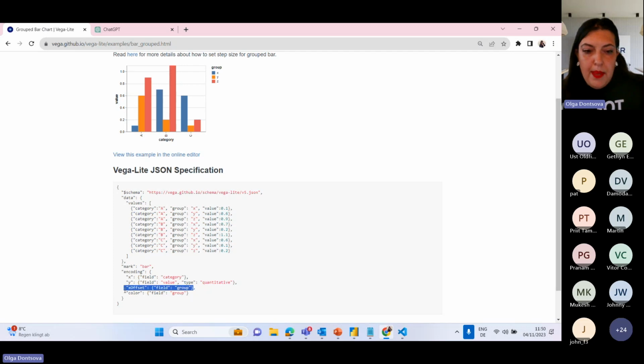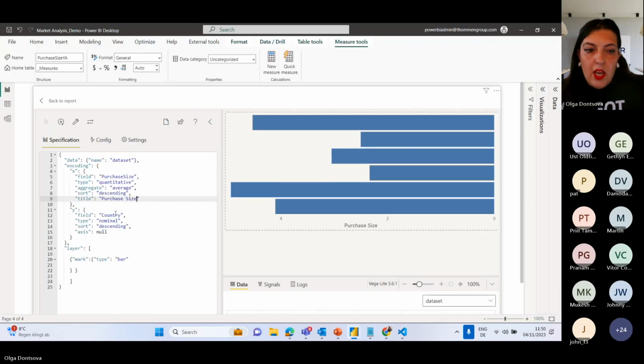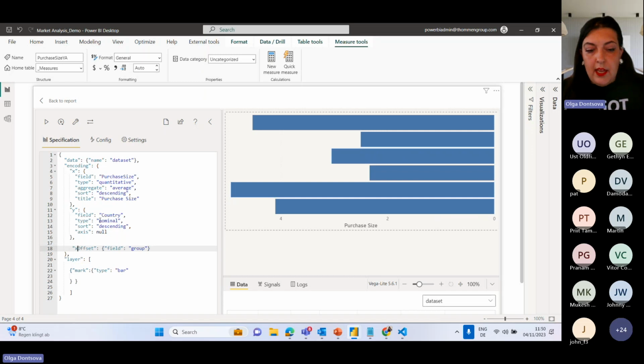So let's copy paste this. Go back. X, Y. Here is supposed to be the comma. And then I'm saying that it's y offset and the field is group.